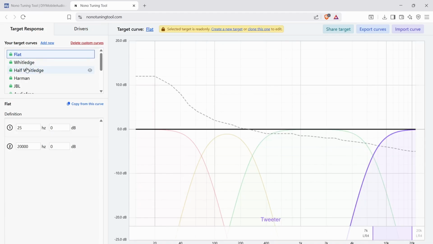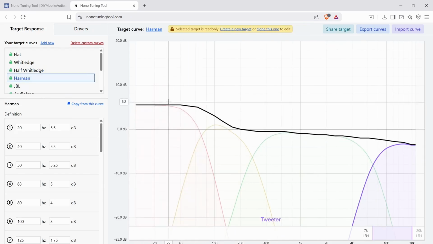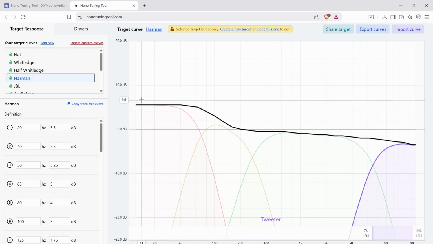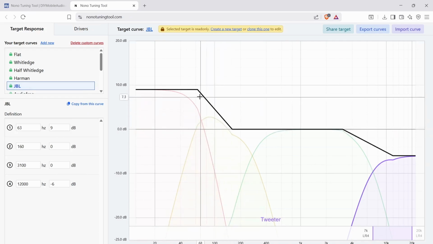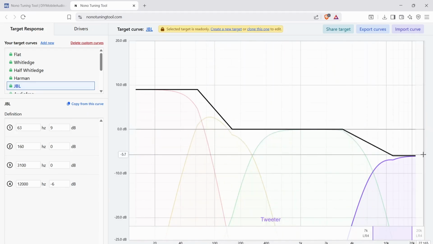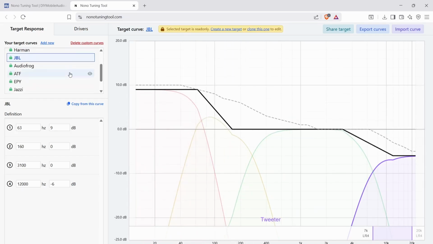In a car scenario, half Whitledge curves are a pretty good choice for nice impactful response, very flat overall. You can see that it's just a gentle slope down. The Harman curve by Harman International is pretty much world famous. It's a little bit shallow, a little soft, but not bad. The JBL curve is not really a curve, it's just a sharp angle here, and this is not what I would consider ideal, but you could use it as a starting point.